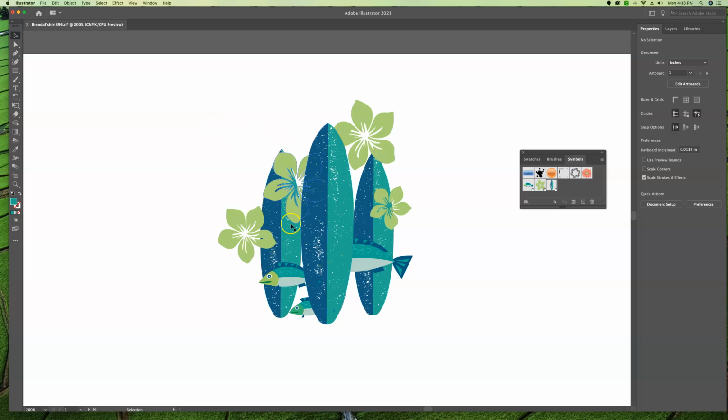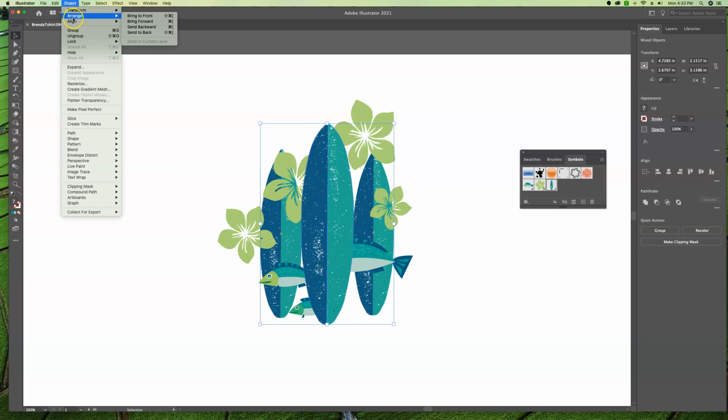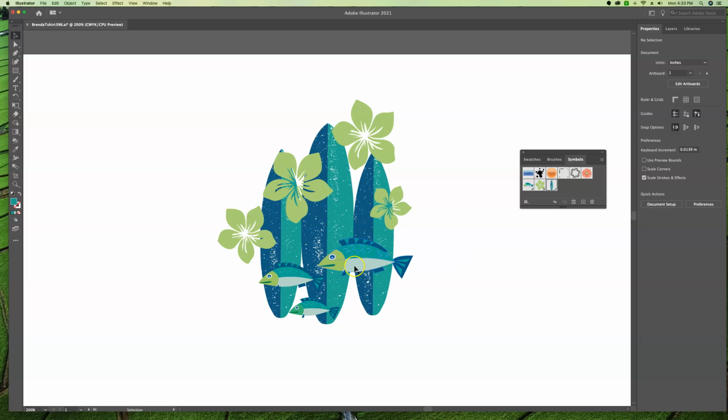Switch to the selection tool so you get the whole object. Surfboard, whole surfboard, whole surfboard. Sorry about that, guys. The direct selection tool was just picking the dark blue side. Now it should be pretty easy to send them to the back. There we go. Now we have our fish on top and our flowers on top as well.